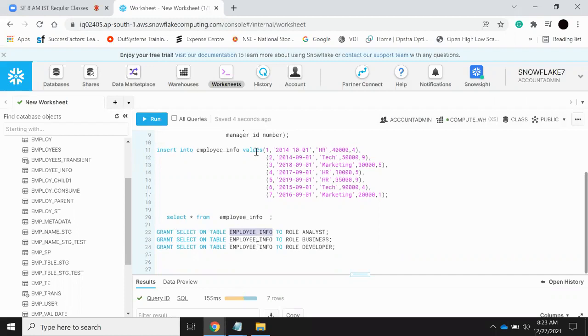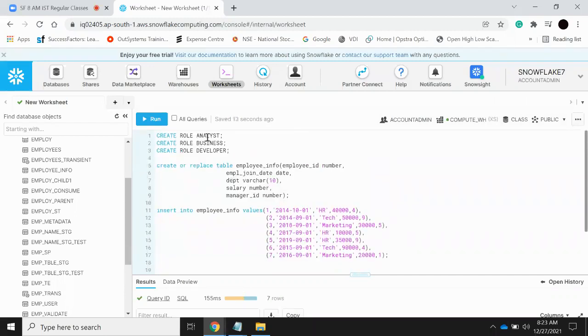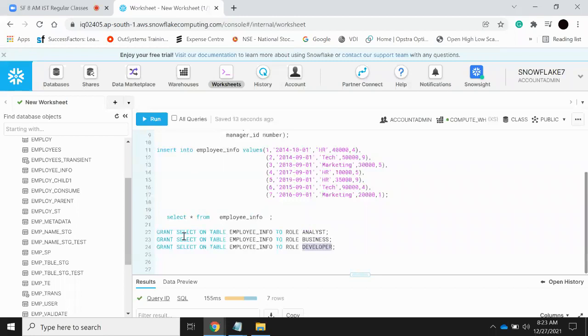So what are we giving? This is the table name, to the roles, right? Analyst, business, and developer. These are the roles. We are giving grant select permissions on this table. It means you can fetch the information from this table. So when you fire a select statement on this table, these roles can access it. That's the meaning of this. We are giving grants. If you don't give this, then by using these roles you cannot get the data.